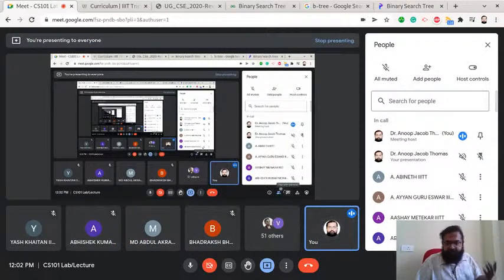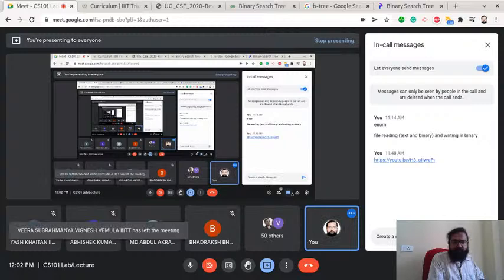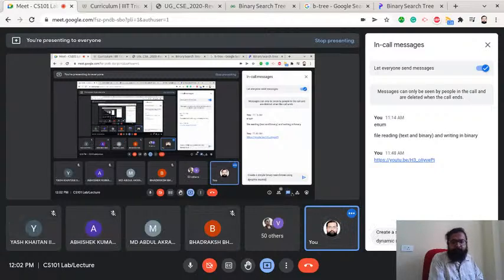So create a simple binary search tree using dynamic memory allocation.